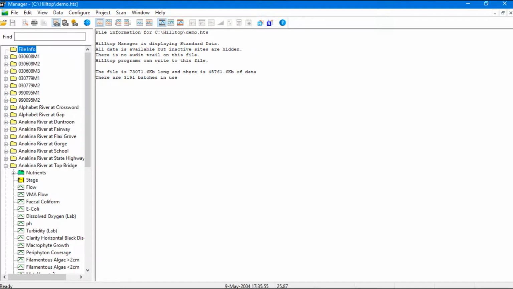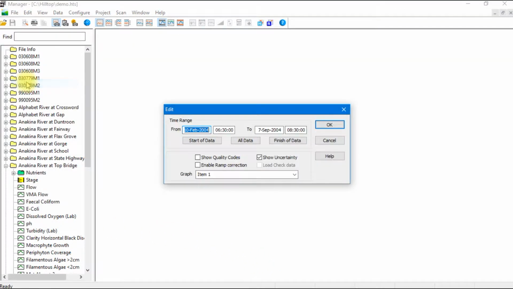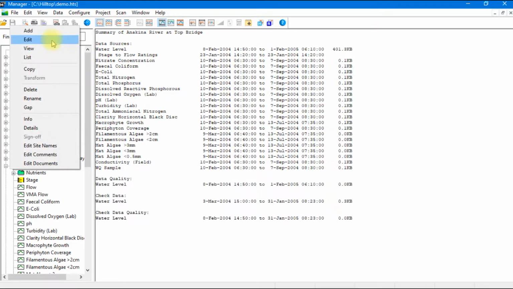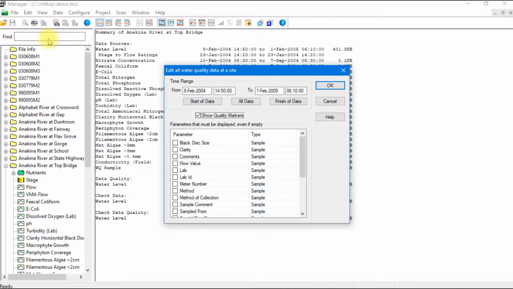To edit an individual measurement, you right-click on the measurement of interest in the tree control and choose Edit from the right mouse menu. To edit all the measurements in the grab sample, right-click on the site in the tree control and choose Edit. You're going to get a grid with the measurement data and all the sample parameters that have values assigned to them.